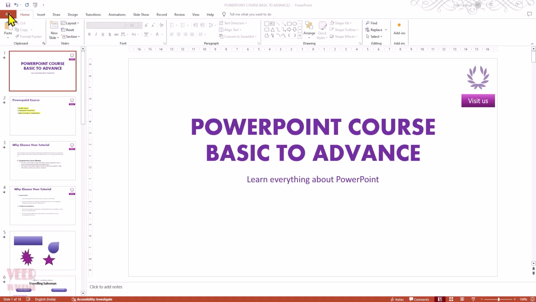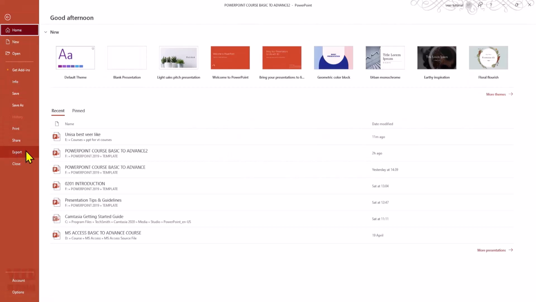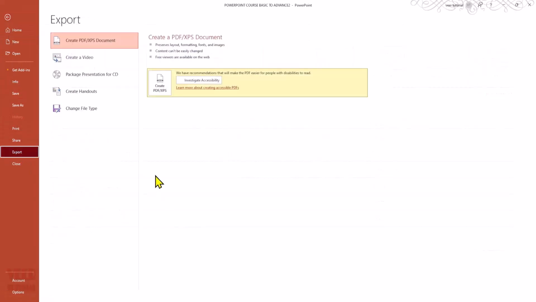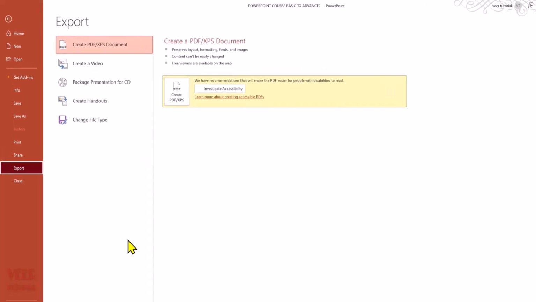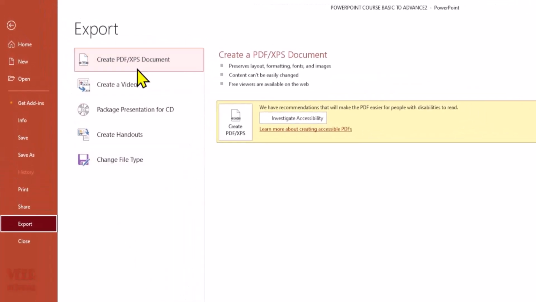So for exporting, come to the File tab, and on the bottom we can see the option Export. Just click on it, and here we have a few options. So let me begin one by one. The first one is Create PDF and XPS documents.